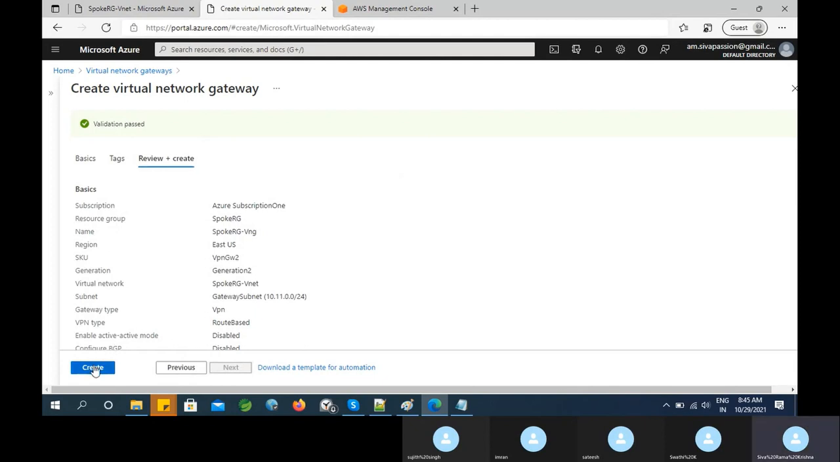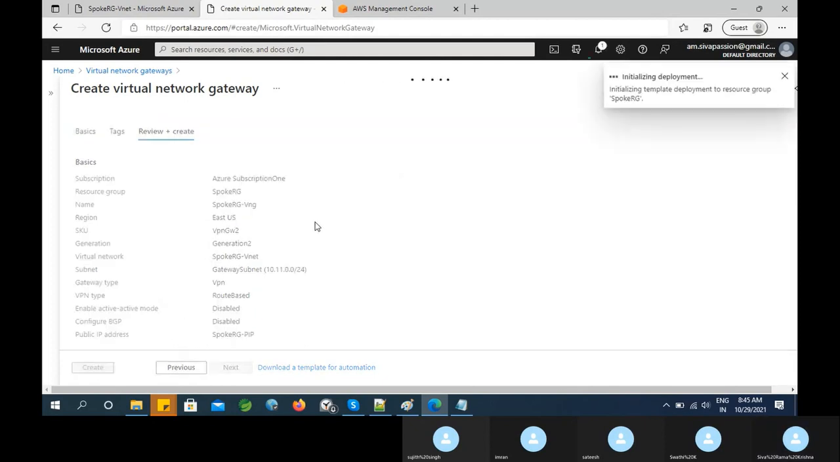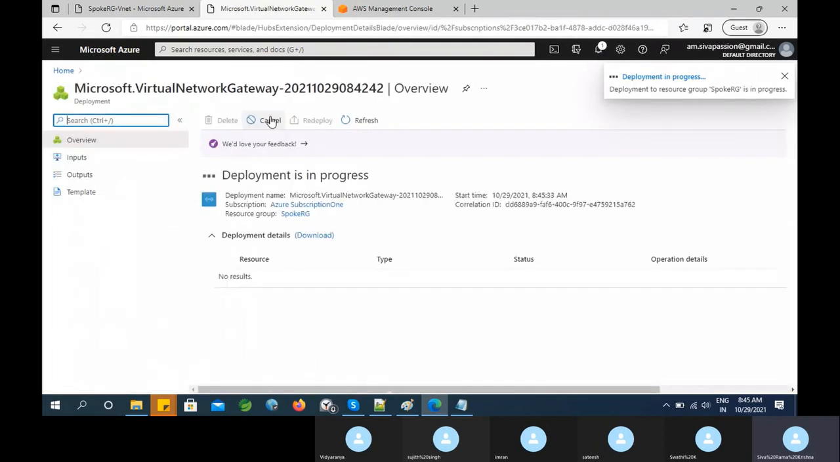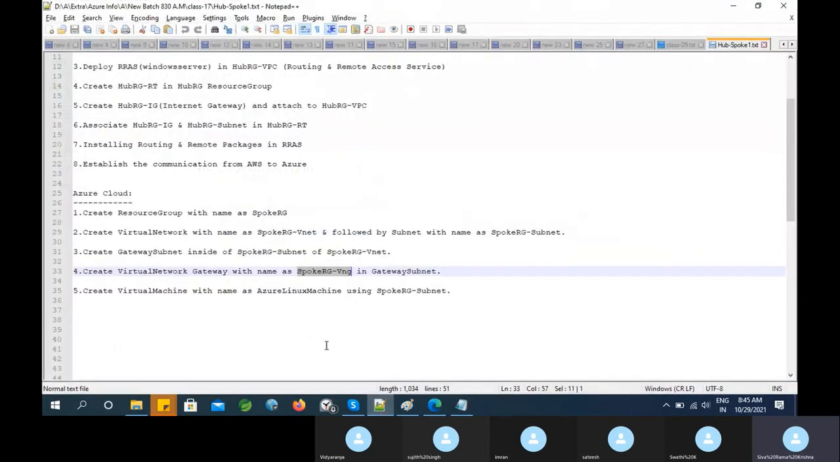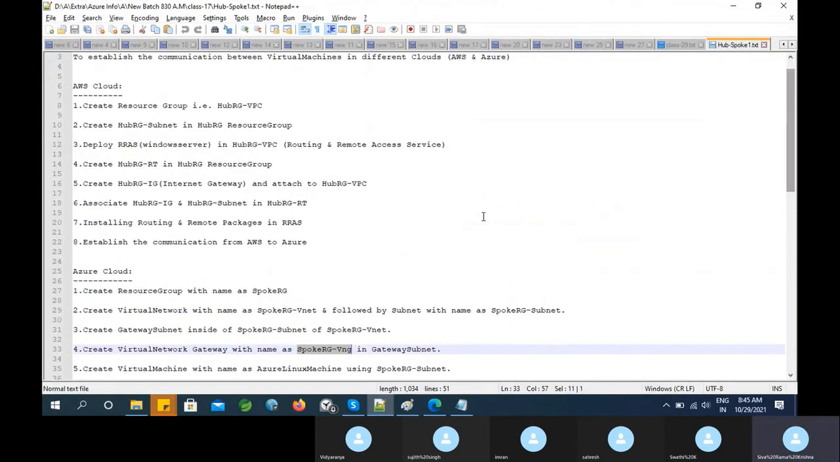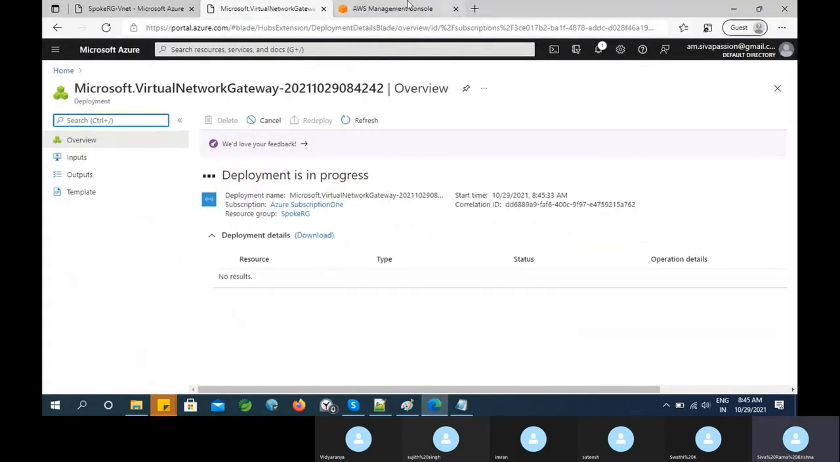Okay, click on create. It will take around 10 to 15 minutes to create this virtual network gateway. Maybe now they have reduced some options, so the time may be reduced, I'm not sure on that. Okay, so that is the one thing. And finally we need to create some virtual machine, we will create that. But meanwhile we will try to create things from the AWS cloud point of view.